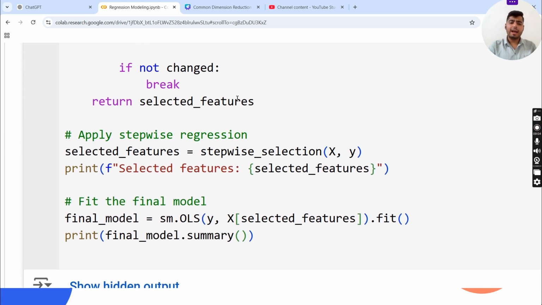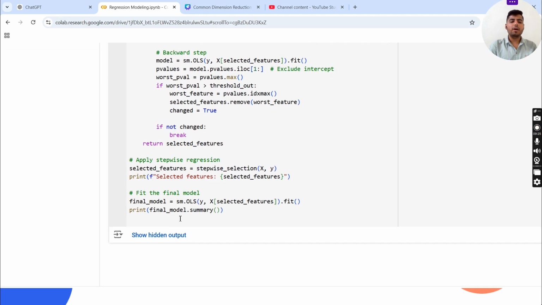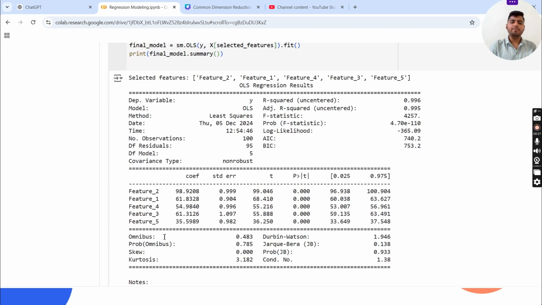Now we apply stepwise regression as selected features is equal to stepwise_selection(X, y), and print selected features. Fit the final model: final model is equal to sm.OLS(y, X[selected features]).fit(). Now we print final_model.summary(). If we run this, I already ran it because it takes some time.